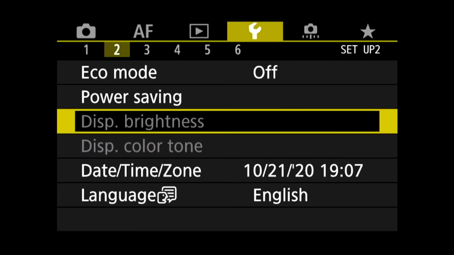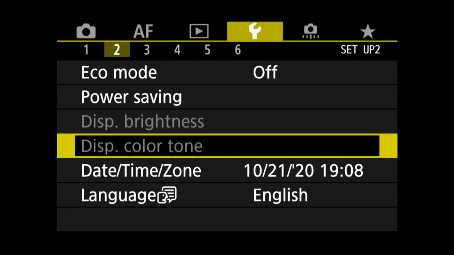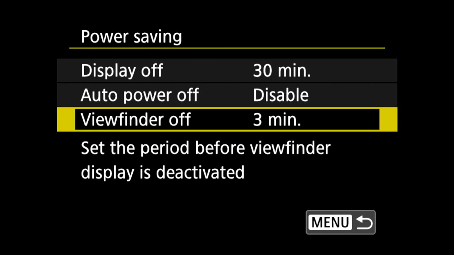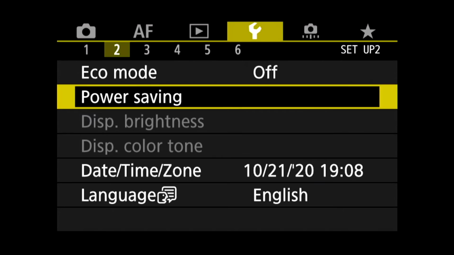So anyways, when you're in here, the display brightness normally would have hash marks. And if you turn the upright wheel behind your shutter button, you can change your display brightness and darkness. Same with the color tone for your display. You can change those if you're not plugged into HDMI like I am to record this video.